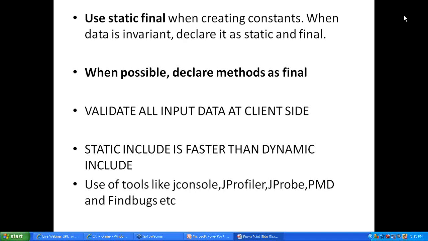But again, loading the properties file and reading the property is a time consuming process.